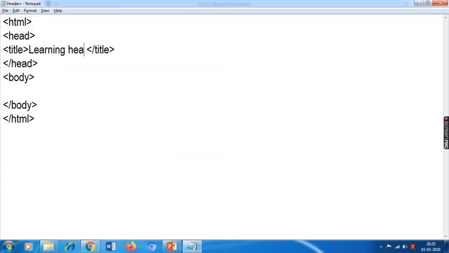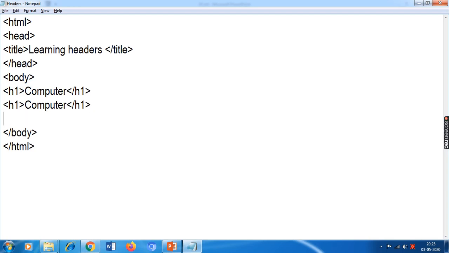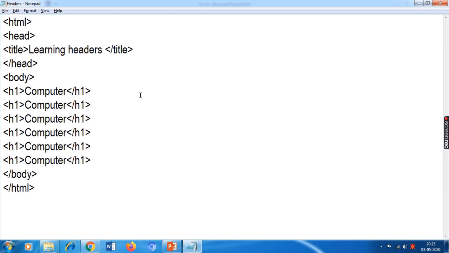Now I will type the word computer. I want to display it in the biggest font size, so I use the h1 tag. Where the word computer ends, I have to complete that tag using /h1. Now I will copy paste the same thing. I am using the same word so we can see how much difference it makes by using different levels of header, that is h1, h2, h3, h4, h5 and h6. In the closing tag also I will have to change it.